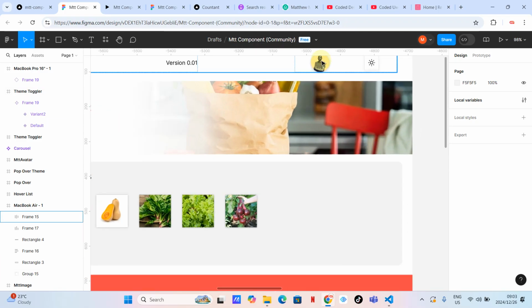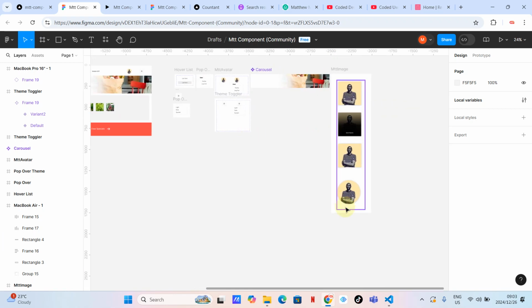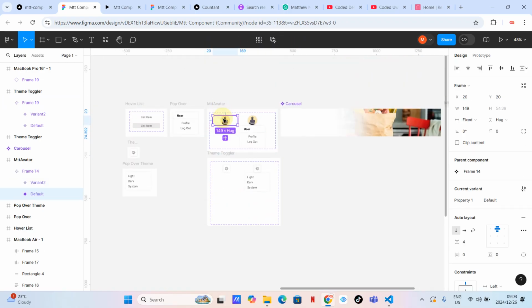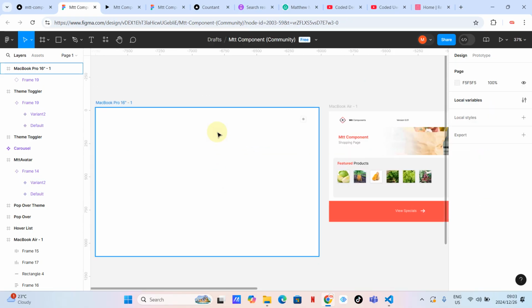So I'm just going to copy. I'm not going to copy this from here. I'm going to copy it from the original. As you can see, guys, where is the Meta avatar? Here it is. I'm going to copy it from here, and then I'm going to paste it here.